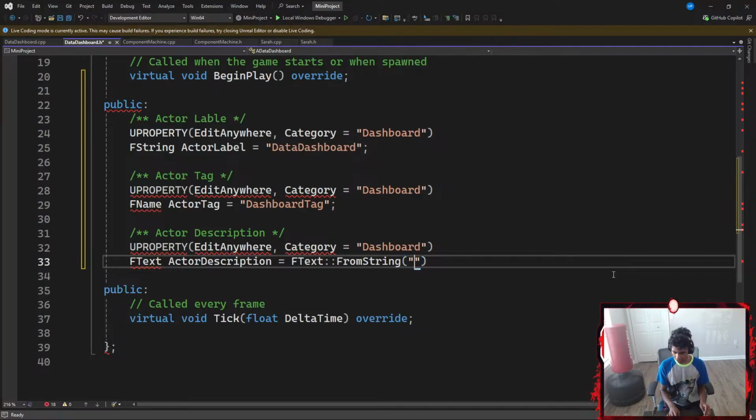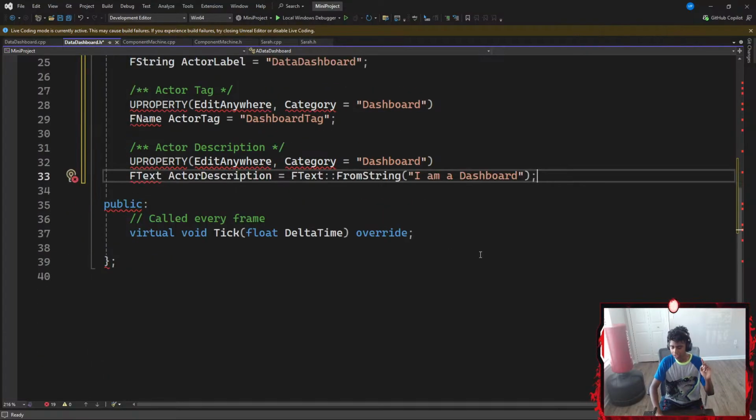Okay, I'm going to go with something like I am a dashboard. Okay, perfect. And then let's end this with a semicolon. And guys, ignore the red squiggly lines here. That is probably because my Visual Studio is kind of tweaking right now.